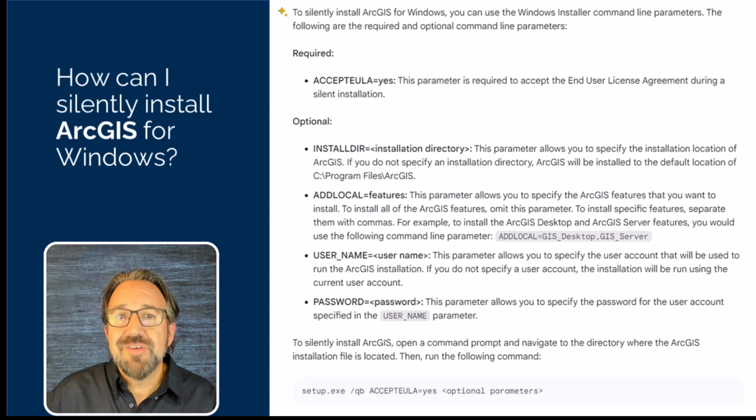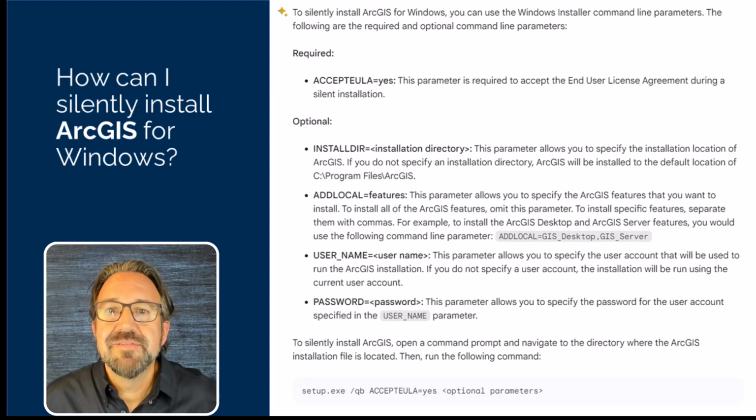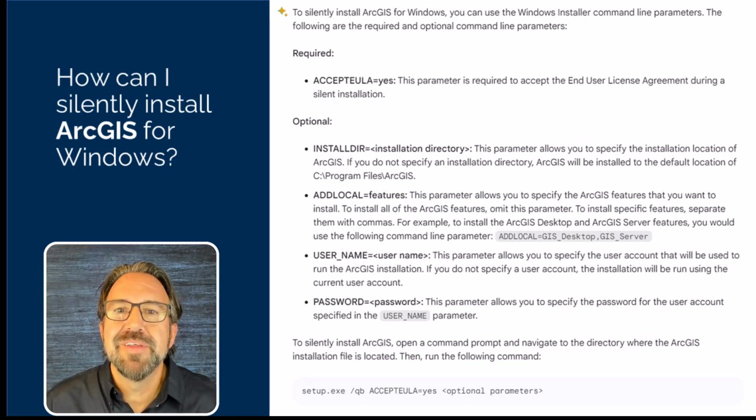How do I install ArcGIS? It's kind of an ugly application, or it was back when I had to play with it. It gave me some good tips here. I do need to set the property accept EULA to yes in order for it to run silently, and again offers me some other optional command line parameters.